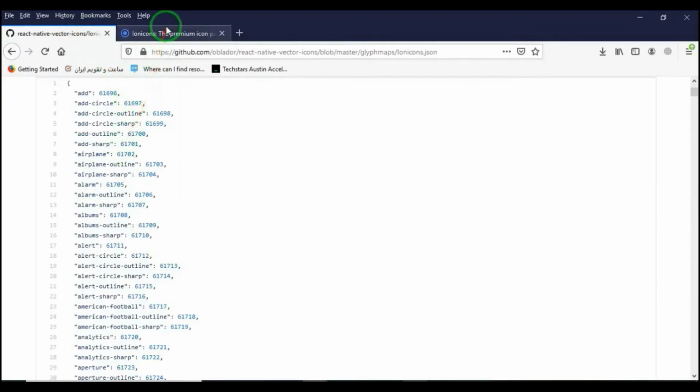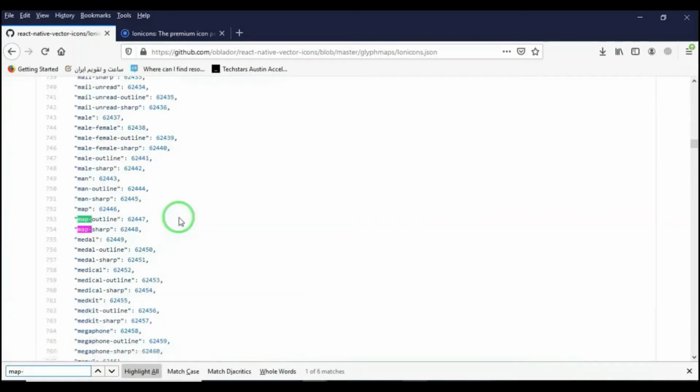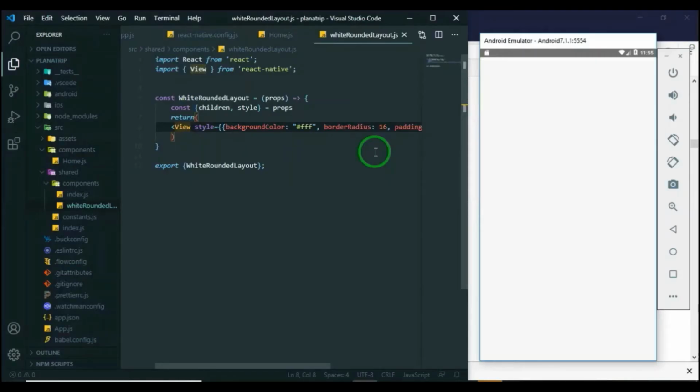But it might be used with a little different name in the Unicons in the Vector Icons package. So search for map sharp. You see that it's exactly the same name as the website provided. Now it's time to create our map element.